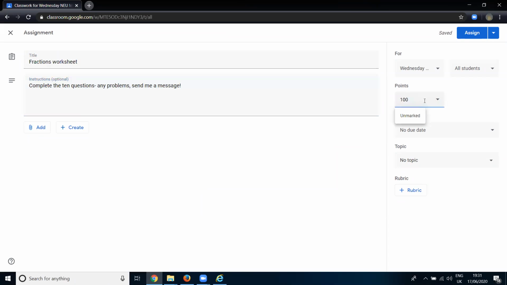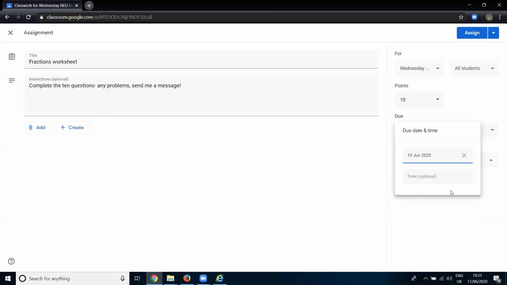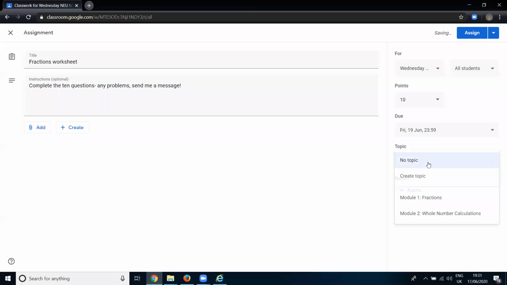I assign it a point total if there is a point total there. And then I set the due date and the time if there is a time. Again, under topic, I'm going to put it under the topic where it is. I'm going to put this under module 2, whole number calculations.